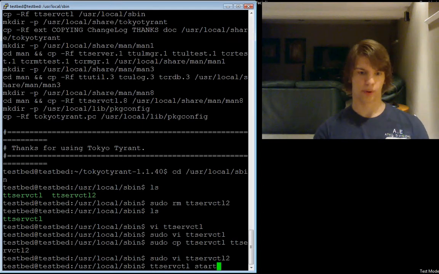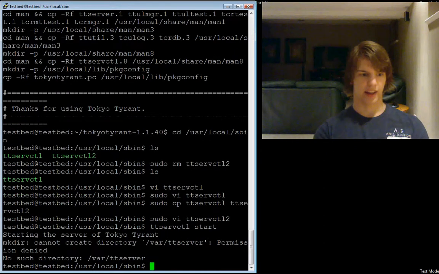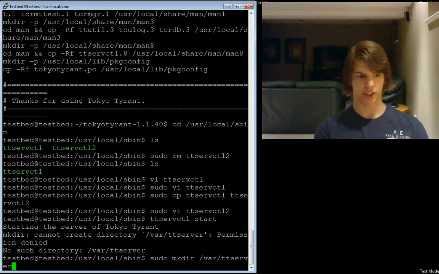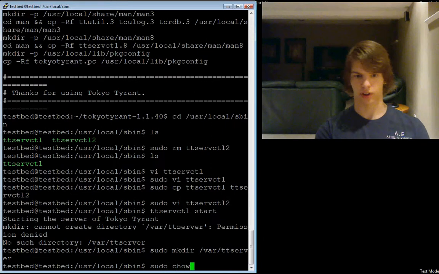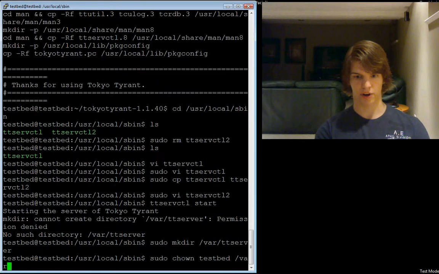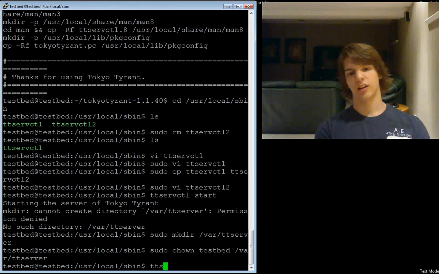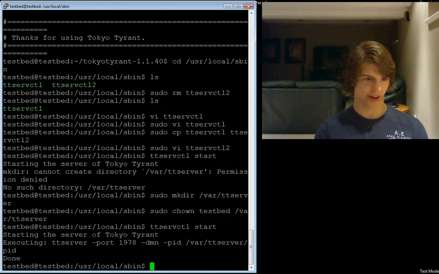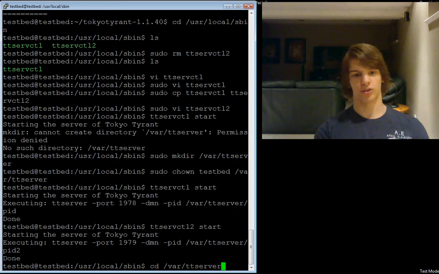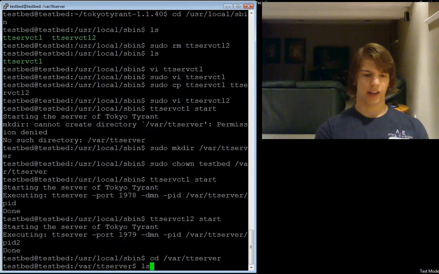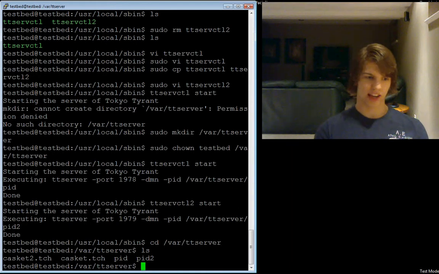This starts the first one, the one bound to 1978. And, oh yes, I'm going to create the data directory in /var/ttserver. For the purposes of this tutorial, I'm just going to switch its owner to the user I'm running right now, which is going to make it easier for starting the database server. So ttservctl start, which isn't going to error out anymore, and you'll see it worked just fine, and ttservctl 2 start.